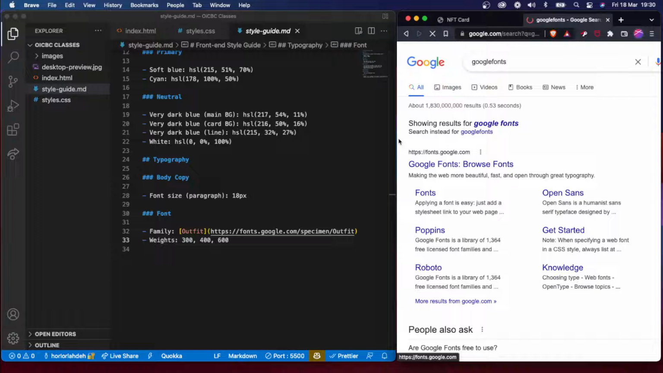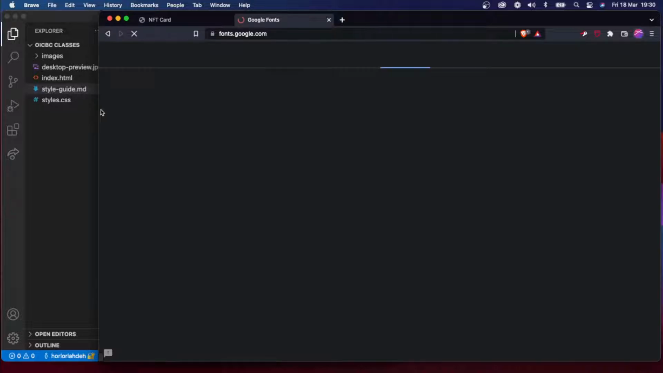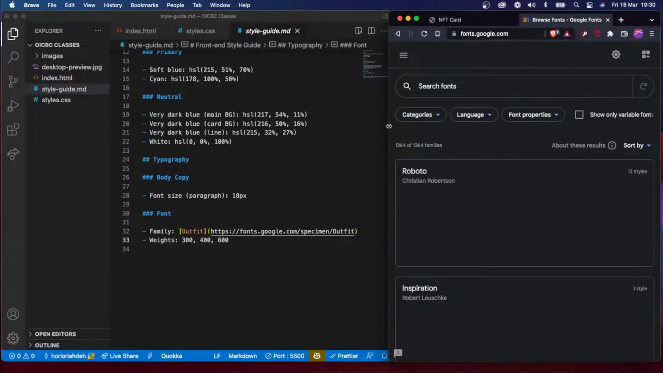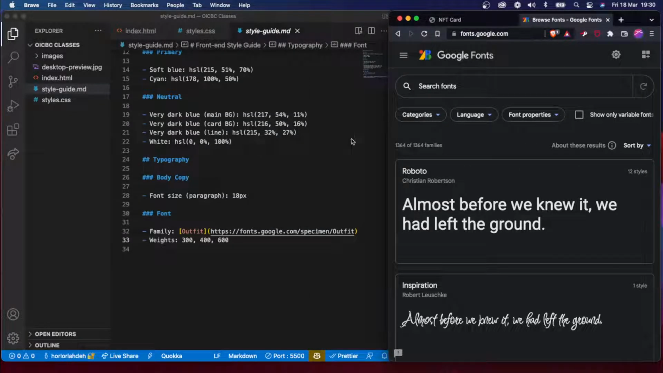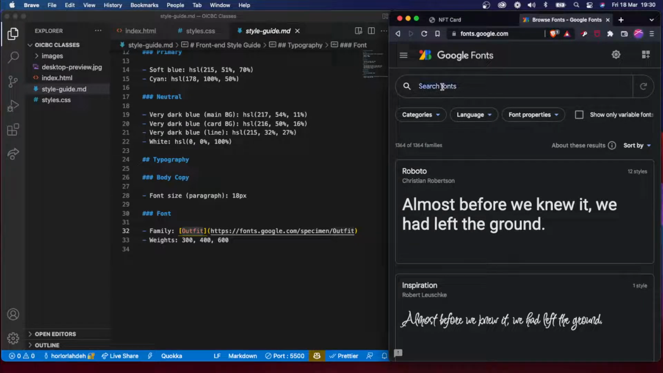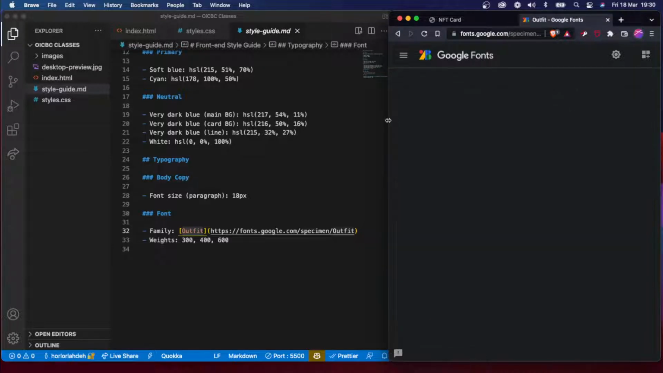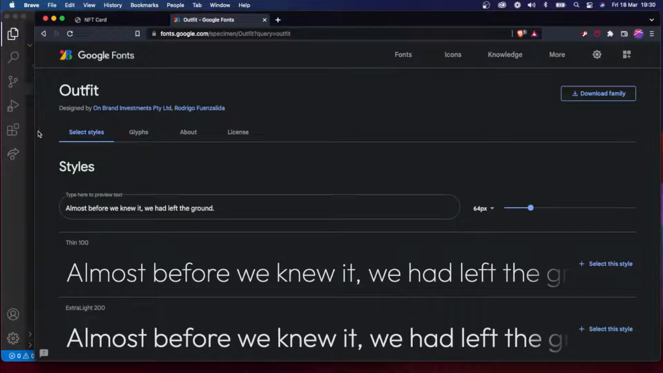So going to Google Fonts, let me just expand this particular window and get the font we need. The name of the font is Outfit. So just get the Outfit. This font is Outfit. That's what we are looking for. So we just search for Outfit, and this is it.